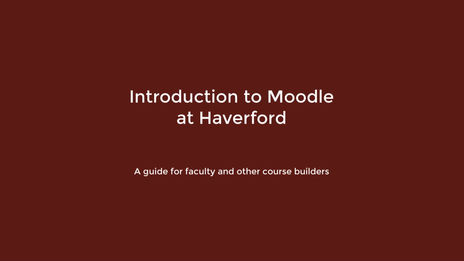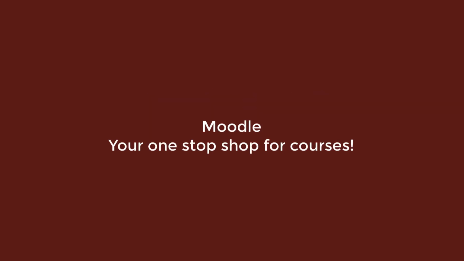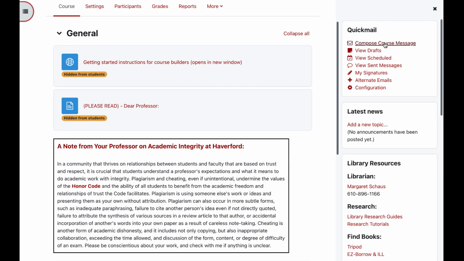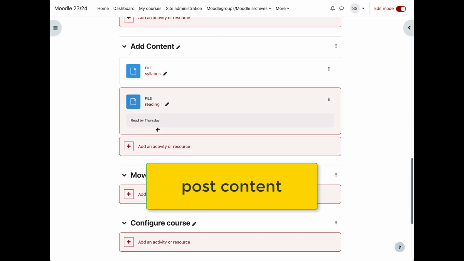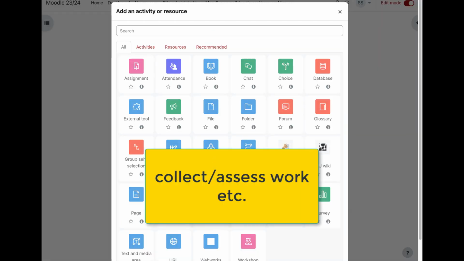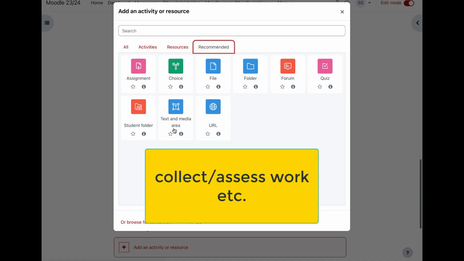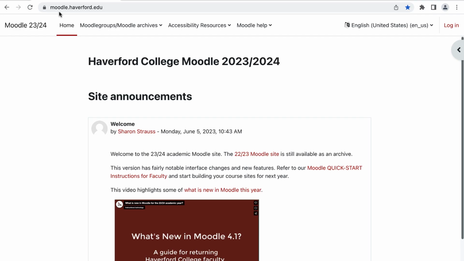Haverford uses Moodle for its learning management system. Moodle is your one-stop shop for your courses. You can email students, learn their names, faces, post syllabi and other course content, collect and assess student work, and much, much more.